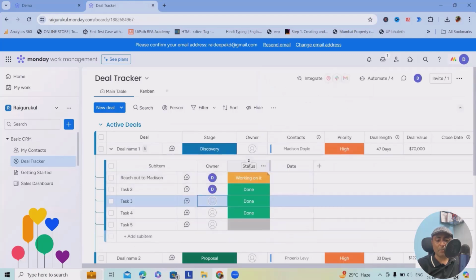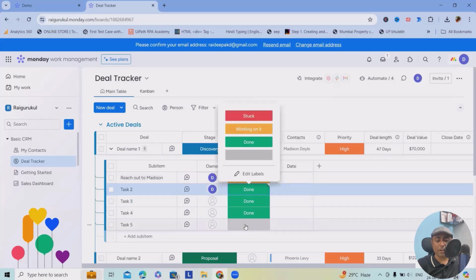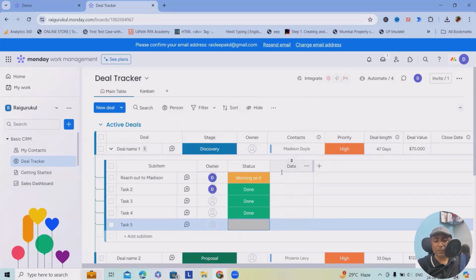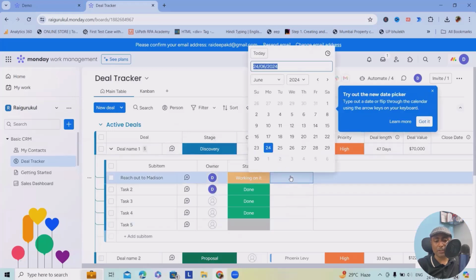Status options are basically working on it, done, or even from the labels point of view, you can edit it. If you want, you can add stock. If you want, you can even add more fields which are relevant to tag your projects. Contact information, if you want, you can even add the person's name whose contact data we have.